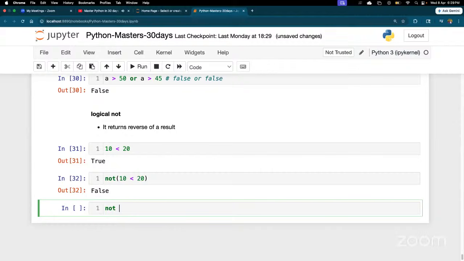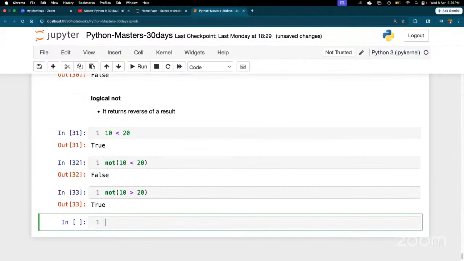So not of a false statement, if you write 10 is greater than 20, a false statement, returns true. Those are the logical operators we can see. So logical and, logical or, logical not. There are three logical operators: logical and, logical or, logical not.